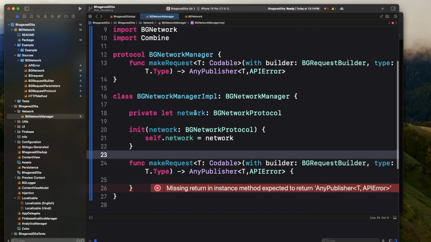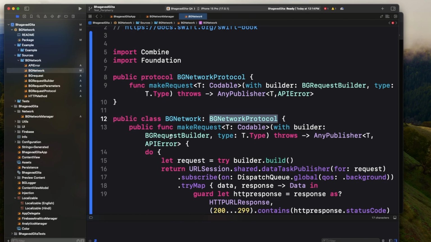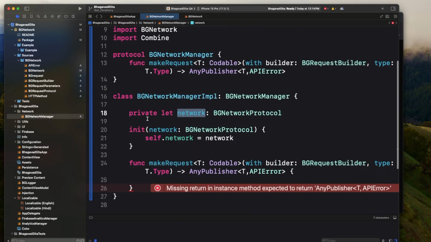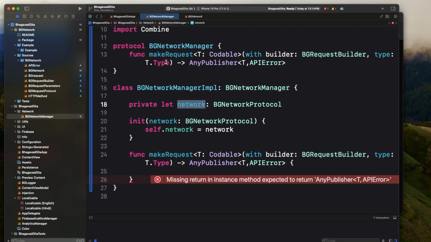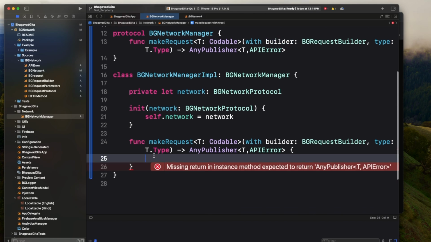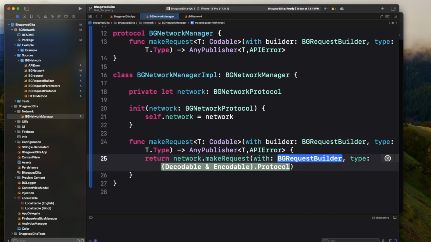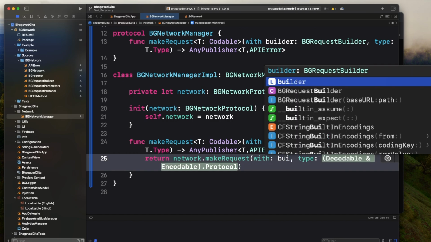Now we have to call this method inside our BG network, which is this make request from here. Basically whenever you call from anywhere in your app, you will pass your builder object, which we already discussed in the last video, and then it will call the library. So here we are going to return network dot make request builder. We are already getting a builder object, that is good.